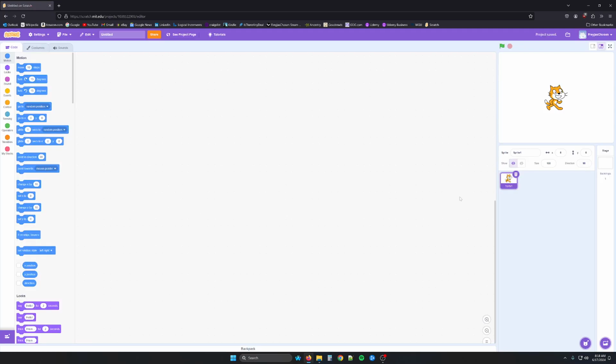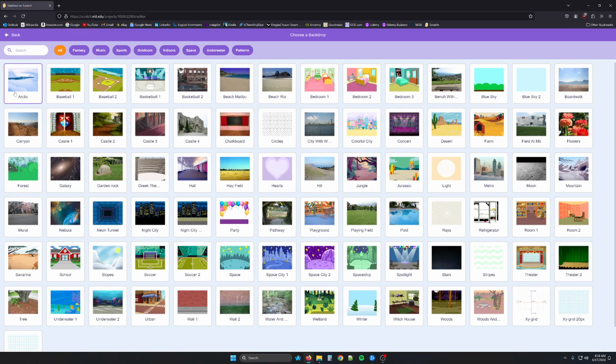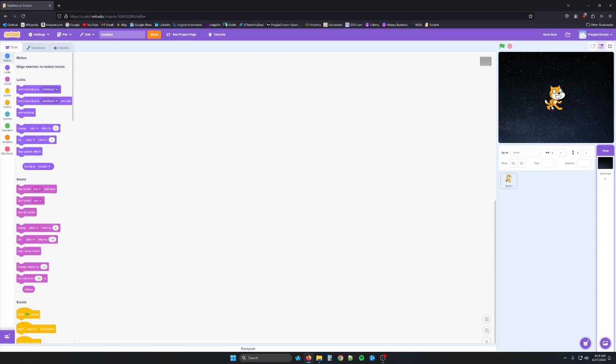Okay, so the first thing I want to do is go over here to backdrops, click it, and then choose a backdrop. Now we have some good options here for a space shooter. We've got the stars one, nebula, and galaxy. I'm going to go with the stars because it's the least distracting. Now you see we've already got a cat sprite here. That's a default, but we want something else.